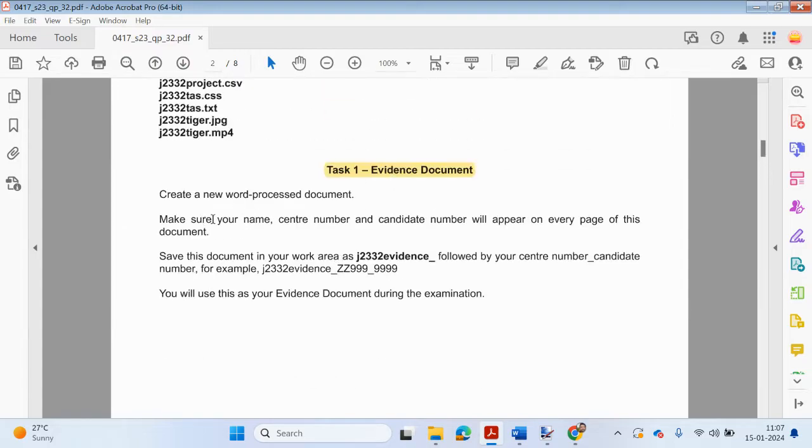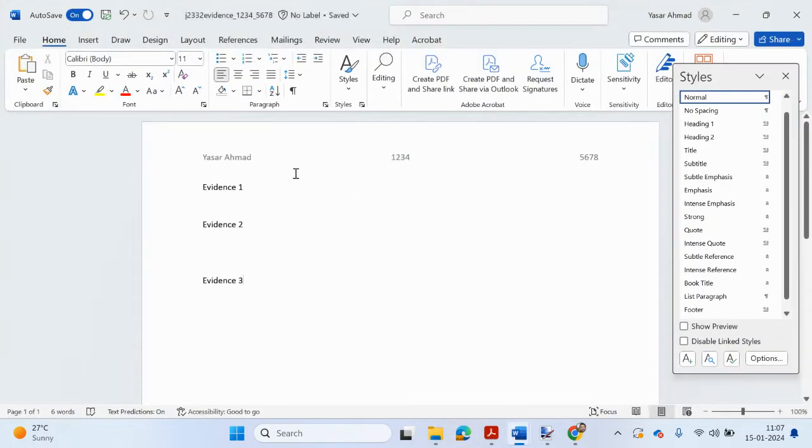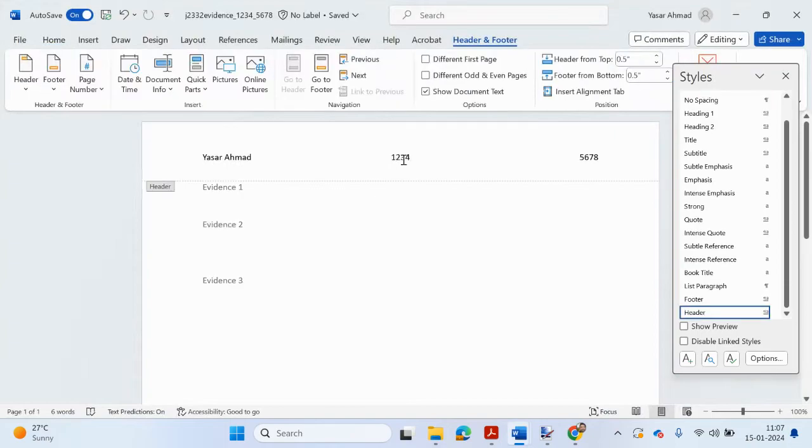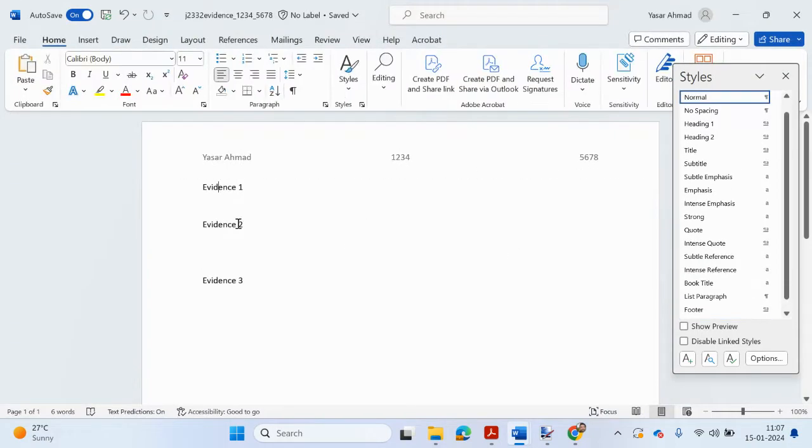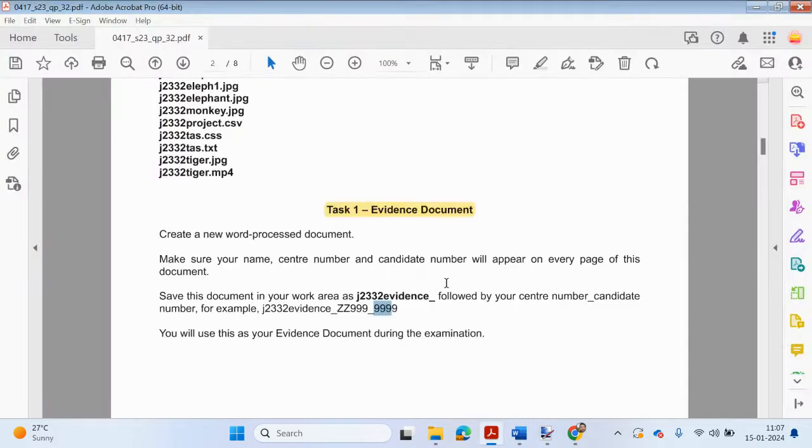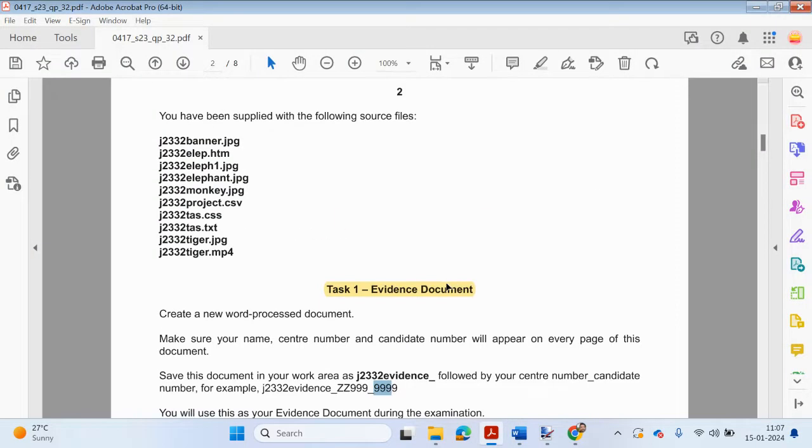So you can create a new word processing document. You need to include your name, centre number, candidate number on every page. And then this has to be saved into your work area with the centre number and candidate number included. So here's the evidence document. You can see I've included my name, centre number, and candidate number in the header. And I've already typed out evidence 1, 2, and 3. Okay, so I think we're good to start.